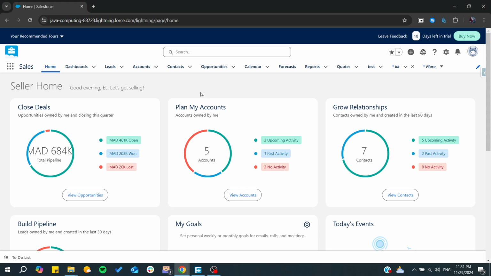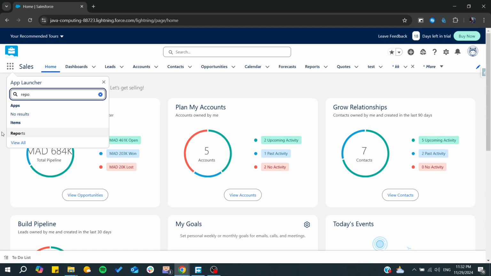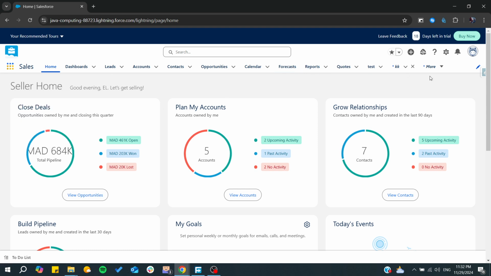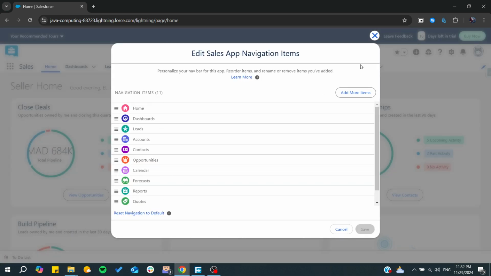So first, we need to go to our reports and access them in our homepage or our organization. Simply, you can either go to the app launcher and search for reports, and from here we will find our reports, or you can search for them here in your navbar. If you don't find them, you can personalize your navbar and add the reports there.